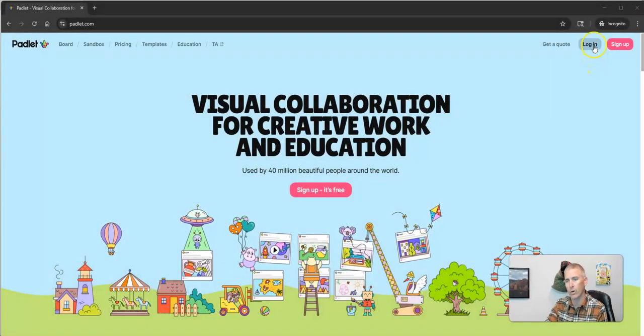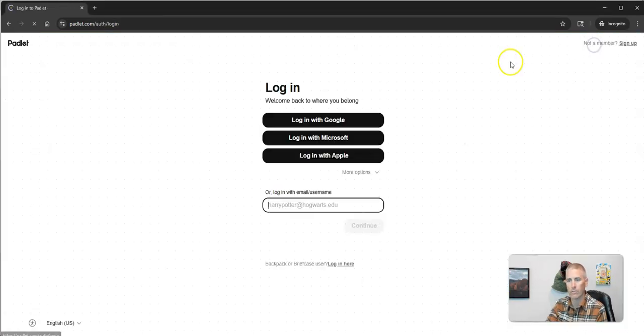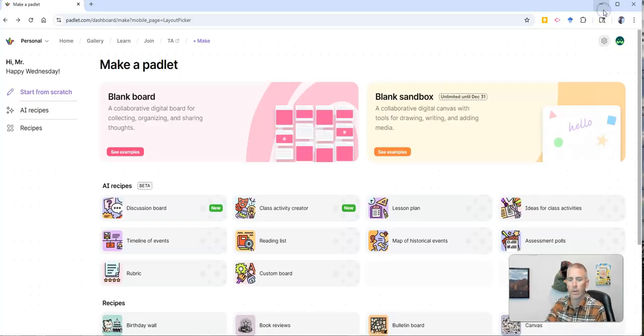You can log into your Padlet account in a bunch of different ways: Google, Microsoft, Apple, or again, good old-fashioned email and password. Now I'm logged in here, and the new feature for this school year that I want to show you is this discussion board function. Padlet has always had some kind of capability like this. This new discussion board function just makes it a little bit easier to get it set up. So let's click on discussion board.